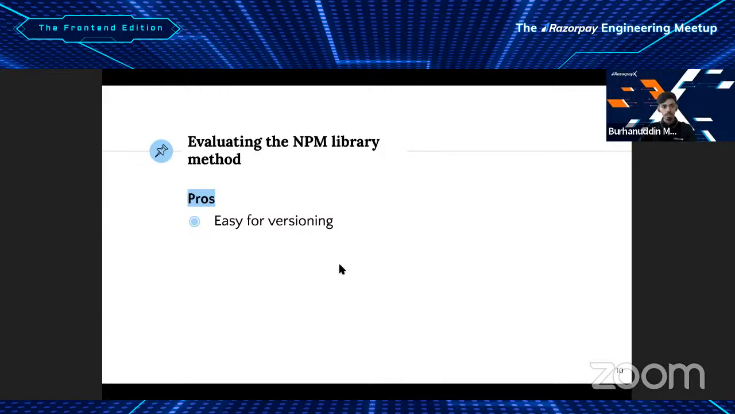So an NPM library obviously makes it easy to version. If you have a breaking change or if you want to upgrade, you go to the packages, bump the version there or just install, using NPM or yarn, the latest version of your library, and that will obviously give you the latest code.